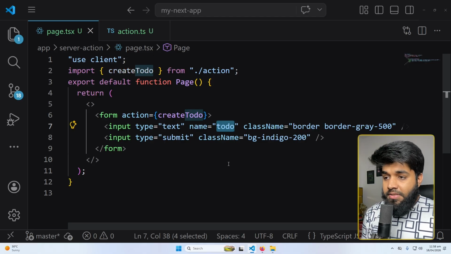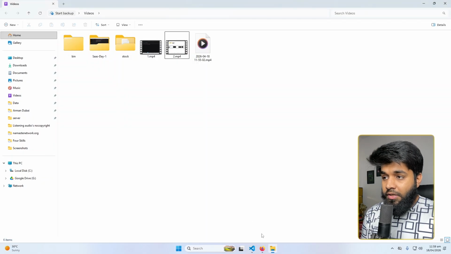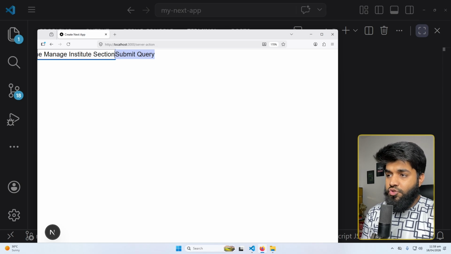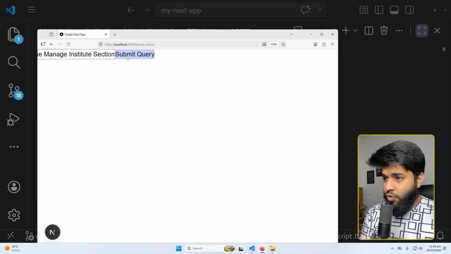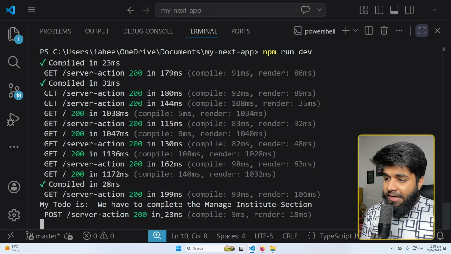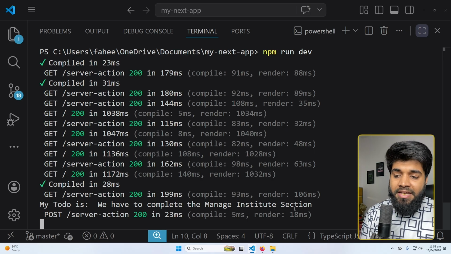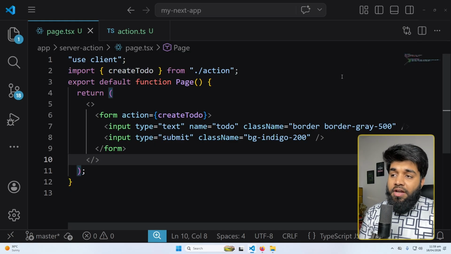Let me save this. Let me open the console and refresh, and here I will type: we have to complete the manage institute section. So this is the todo, and let me click on submit query. And in the backend you can see that my todo is: we have to complete the manage institute section.